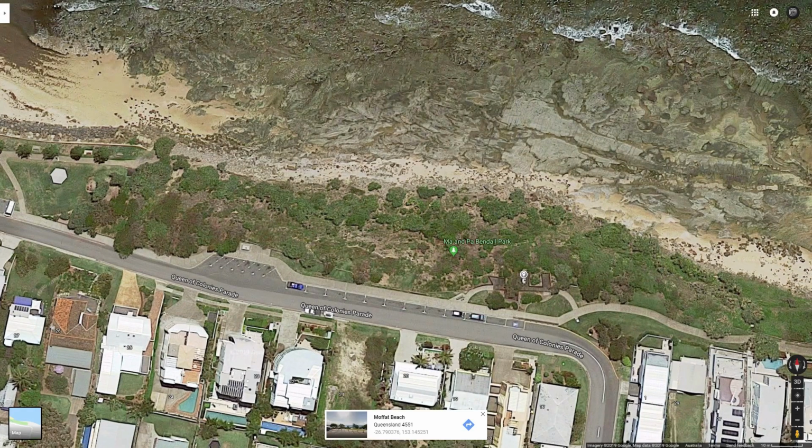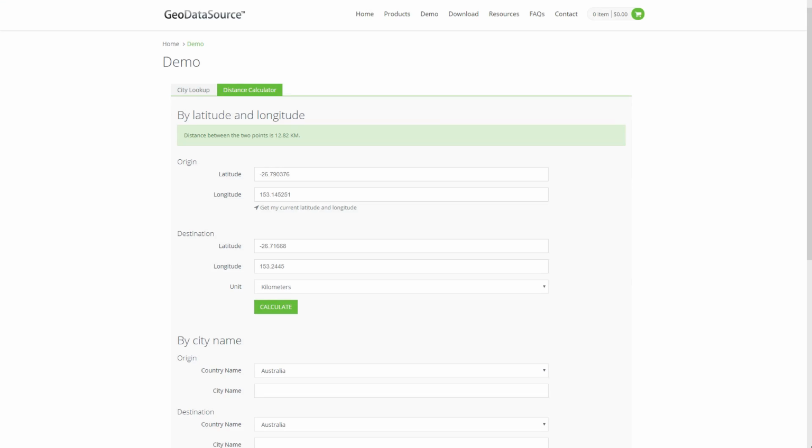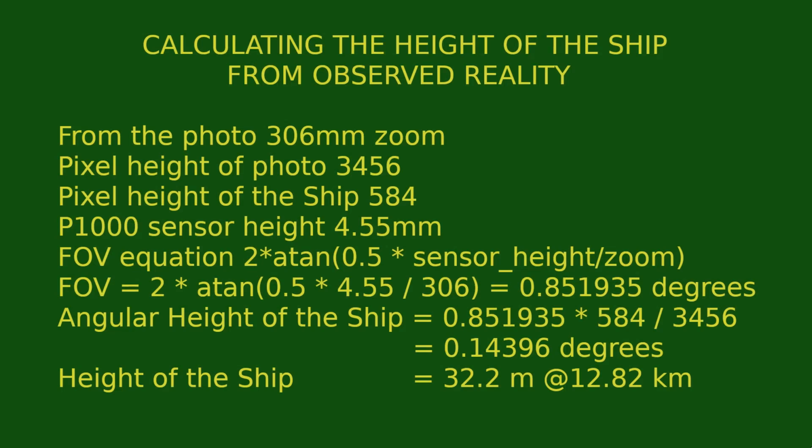And my observation point has been previously documented at Moffat Beach. It's 24 meters in height, and its coordinates are shown at the bottom there. Now when we put these coordinates into the geodata source distance calculator, we get the distance to the ship is 12.82 kilometers. Now then we can calculate the height of the ship from the observed reality.